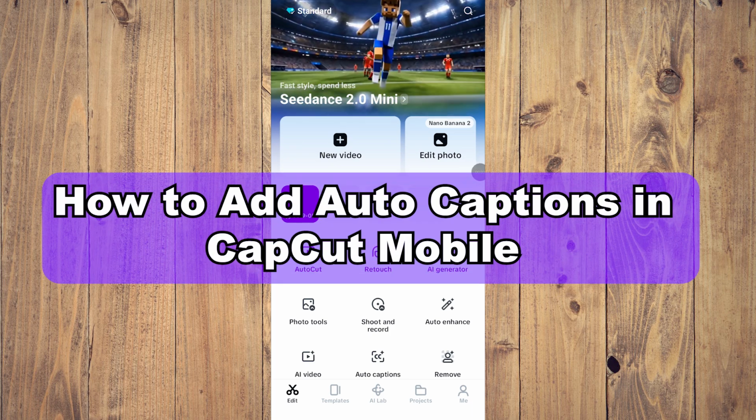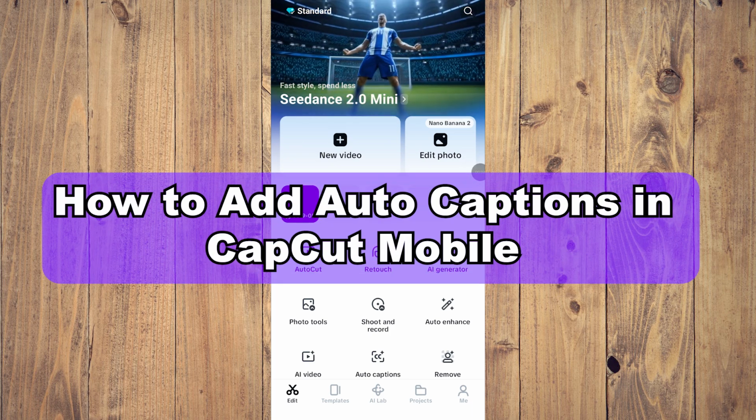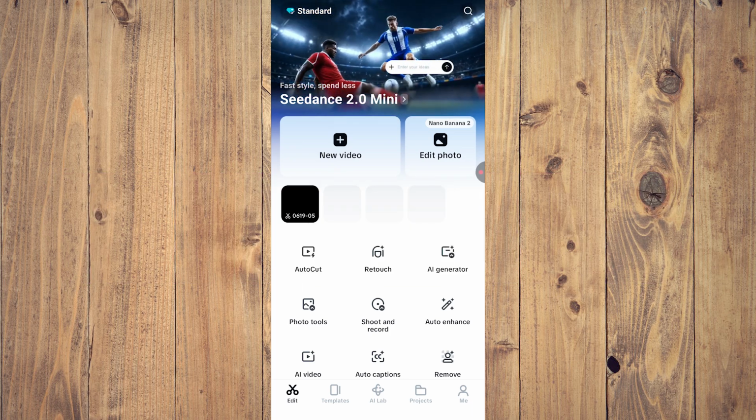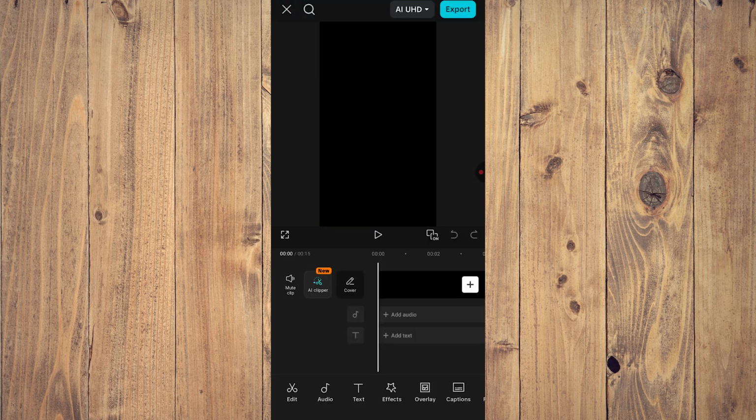In this video, we are going to show you how to add auto captions in CapCut Mobile. Now, to do this, we need to have, of course, a clip. I have a blank clip here. I only have audio, right? So blacked out.